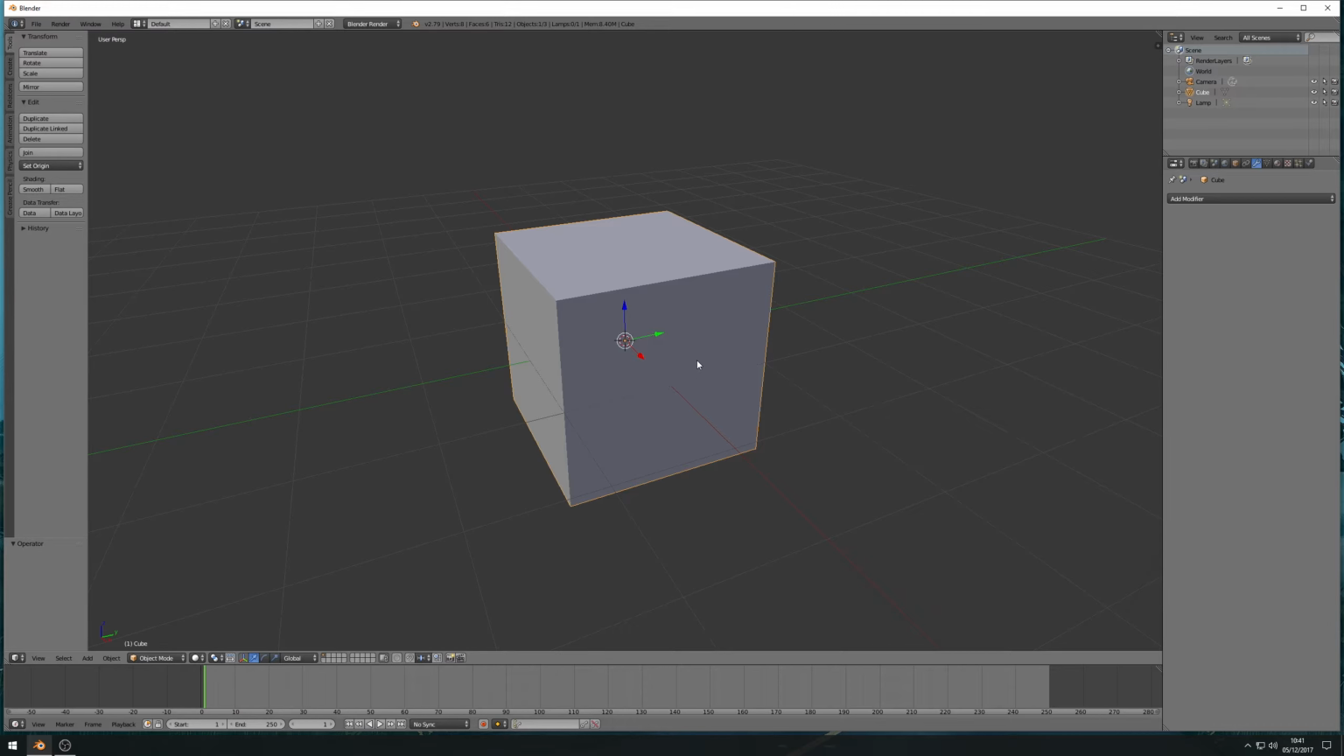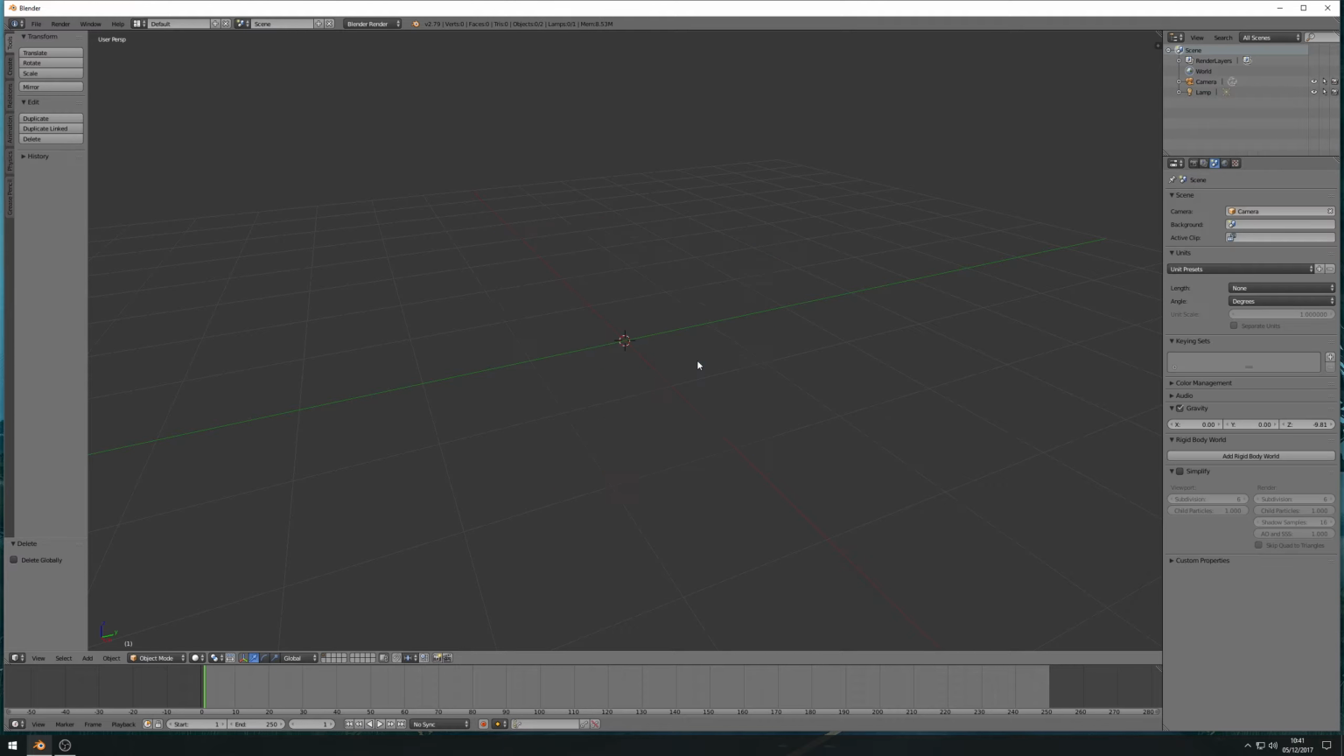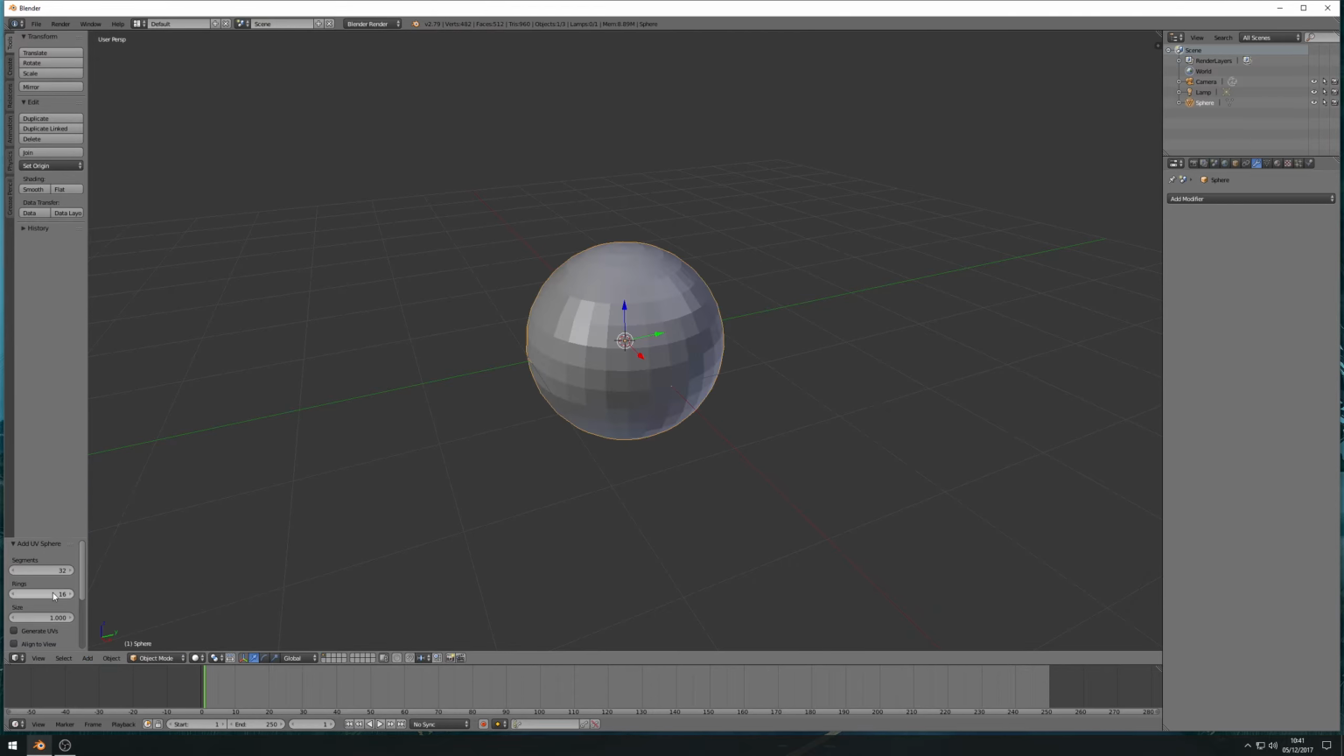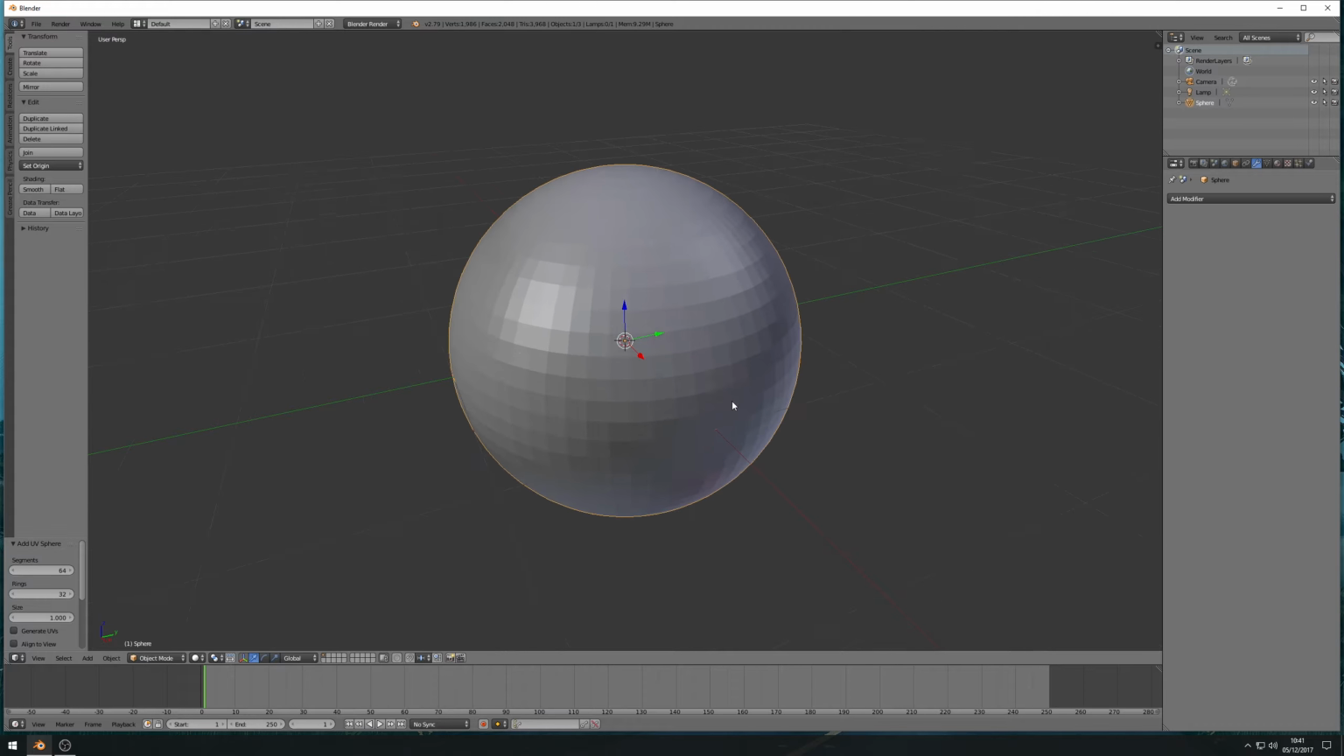So this is a video of the process that I've been experimenting with, just to evidence that process. I'm just going to simply add a sphere, and I'm going to up the levels here. So maybe 32 and 64. So I've got quite a bit of faces here to work with, edge loops.